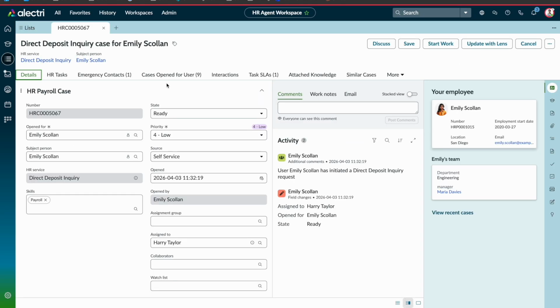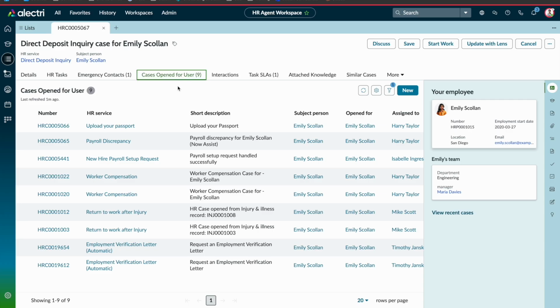Now on this main landing page, I'm able to see quite a bit of critical information. One is who opened the original case, and if they opened it on behalf of someone else, I'd be able to see their name here as well. I can see what the case is pertaining to. I can see when the case was opened. I'm also able to see all other cases that have been opened by that employee. So I can see all of Emily's other open cases here, historic cases.